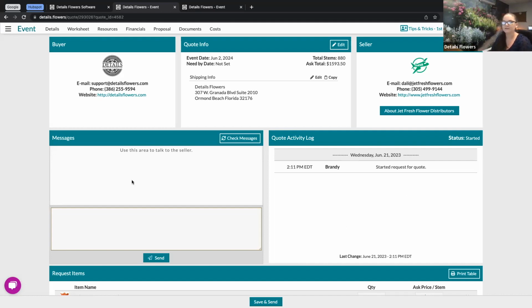And then to the left of that, you're going to see our messages area. And this is where you can go in and have a conversation with your wholesaler. Maybe you want to specify that you're looking for a variety with larger blooms, or whatever it might be. You can go ahead and put that message right here in details, and JetFresh or any of the other wholesalers that you are conversing with will be able to message back and forth with you directly through the platform.